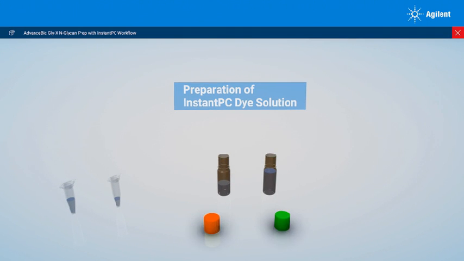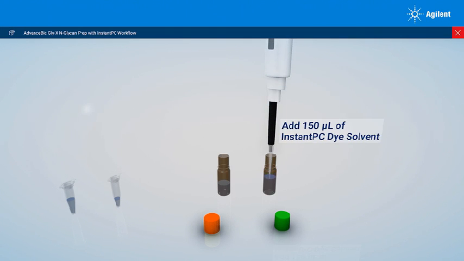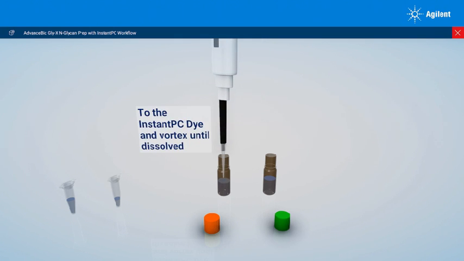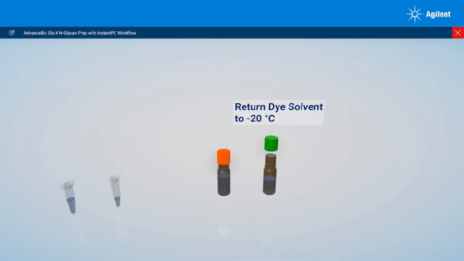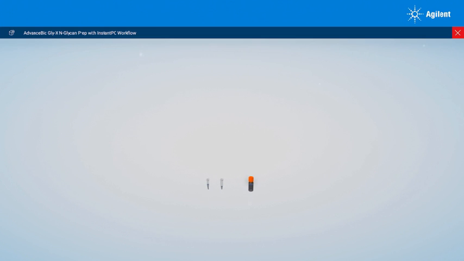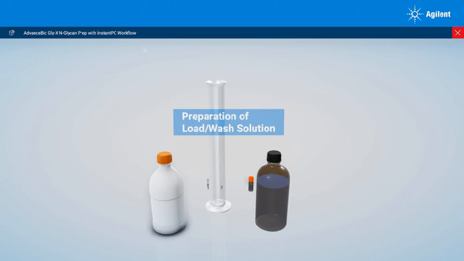Next step is the preparation of the InstantPC dye solution. After InstantPC dye and InstantPC dye solvent have warmed to room temperature, add 150 microliters of InstantPC dye solvent to the InstantPC dye and vortex until dissolved. Return dye solvent to -20 degrees Celsius for storage.